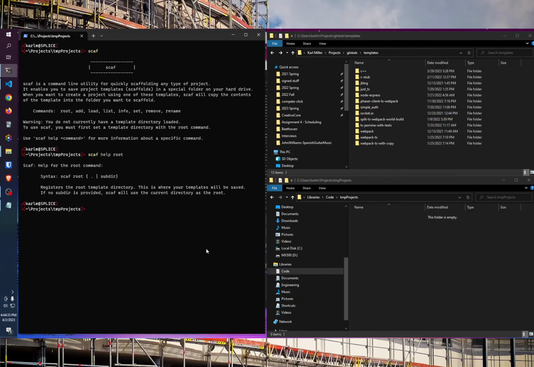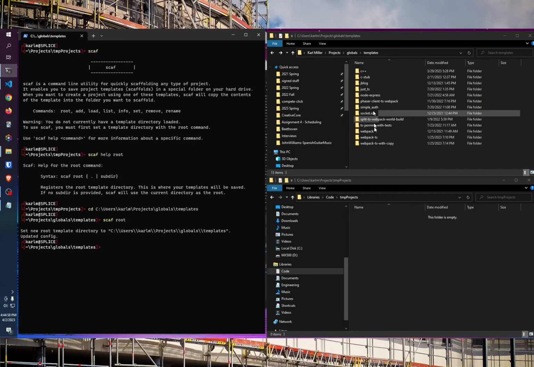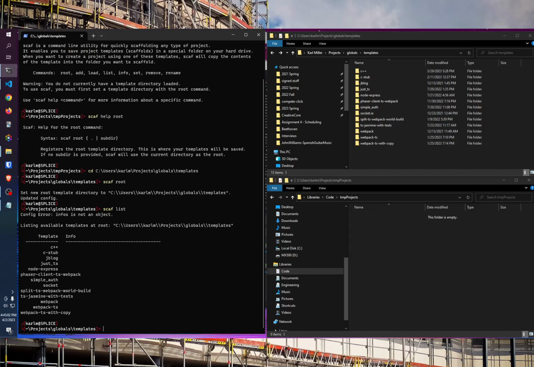Scaf requires that you pick one directory on your hard drive that's going to hold all of your template folders. So I have this templates folder created here. I'm going to just cd into that. And I'm going to run scaf root with no additional parameters to make that my root template directory now. Now I have access to all these templates. If I run scaf list, I can see the list of these templates.